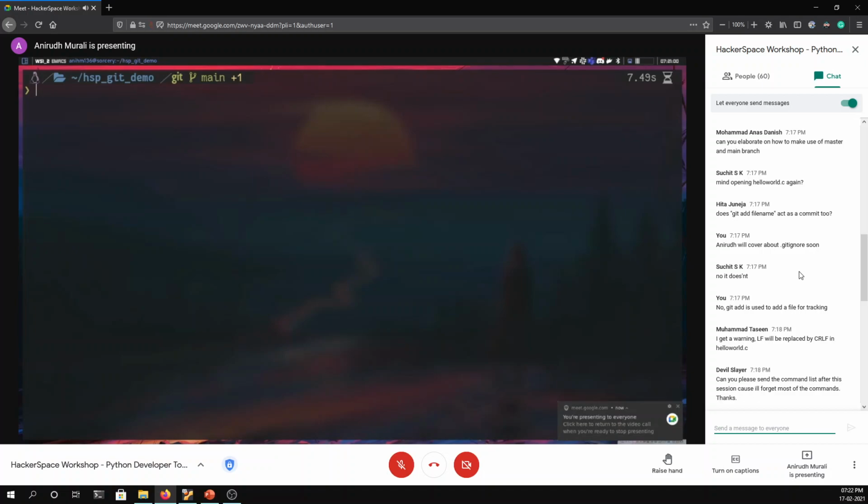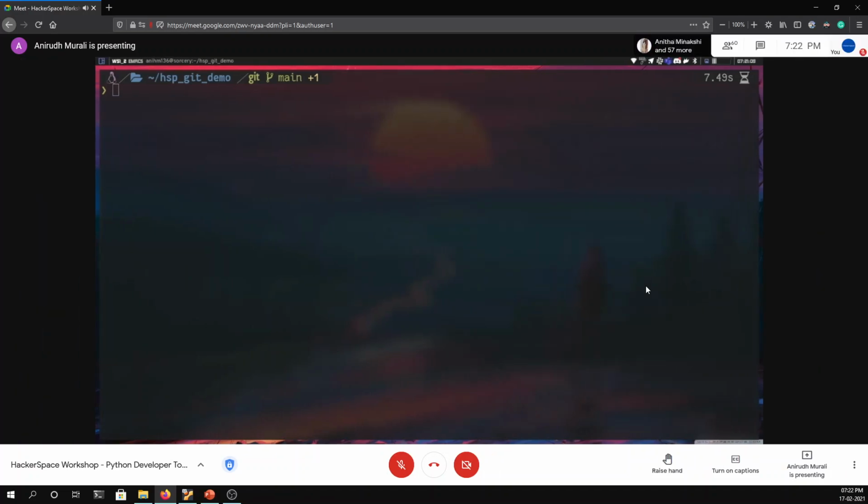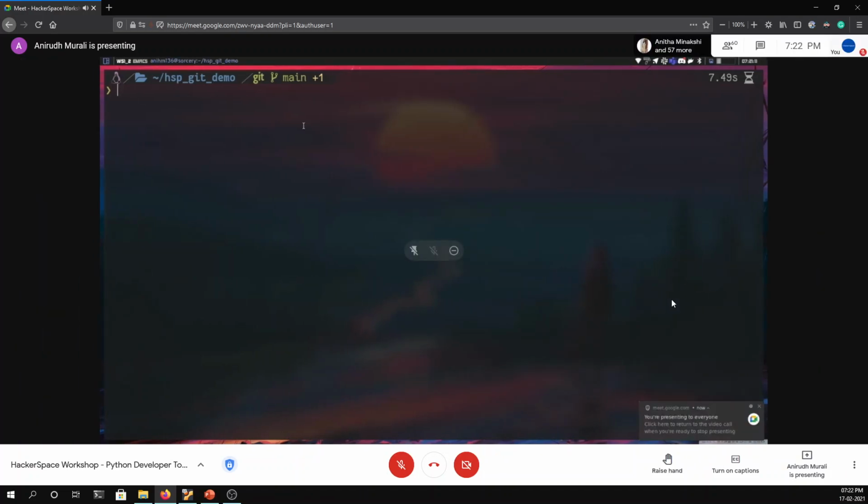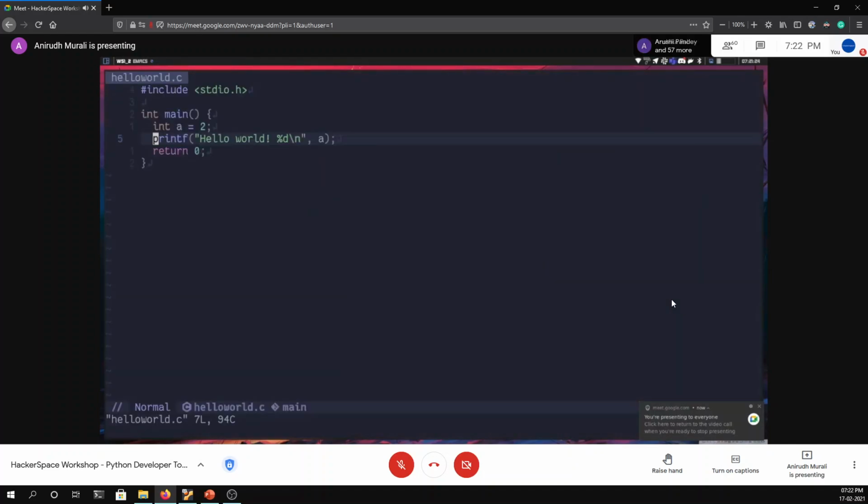Maybe later on, I can show you how to use different branches and all that, because then I'd have to go into merging and all that, which is slightly more advanced. But the main thing is, Git provides the default branch, and you can use that to work on all your projects, right? Mind opening hello world.c again? Sure. Yeah, so you can see that the change I made here is still there, right? Commit.